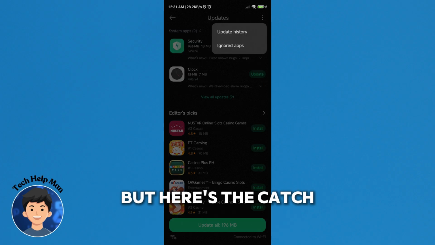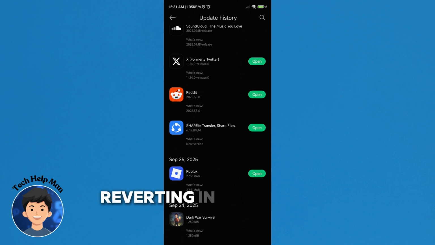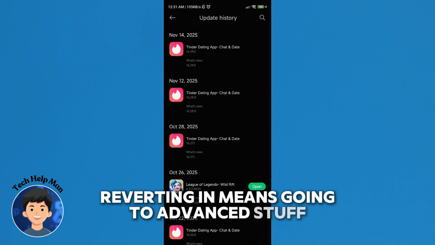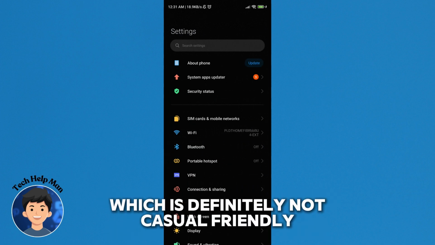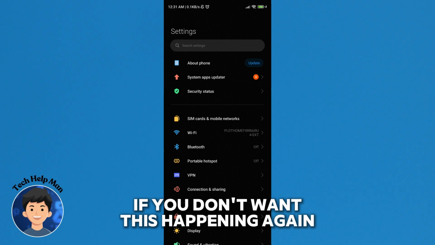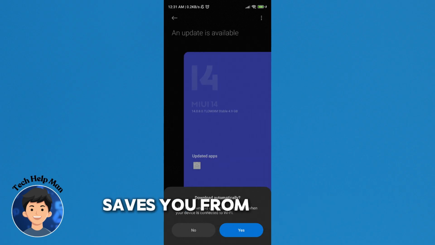But here's the catch. Once the update is installed, there's no simple undo button. Reverting means going to advanced stuff like flashing firmware, which is definitely not casual friendly. If you don't want this happening again, turn off automatic updates in your system settings, which saves you from surprise updates showing up uninvited.